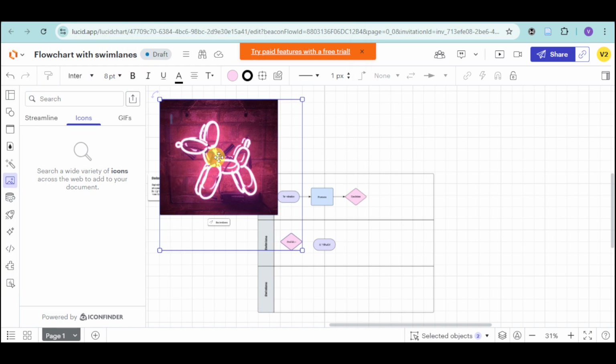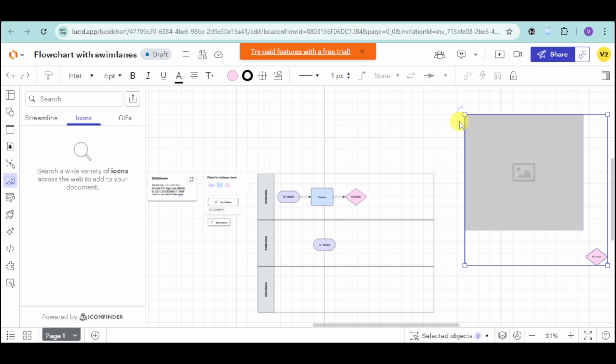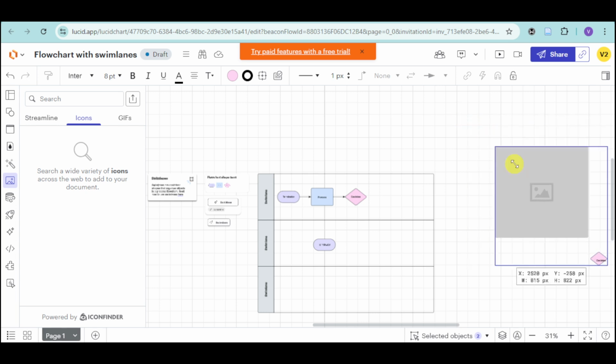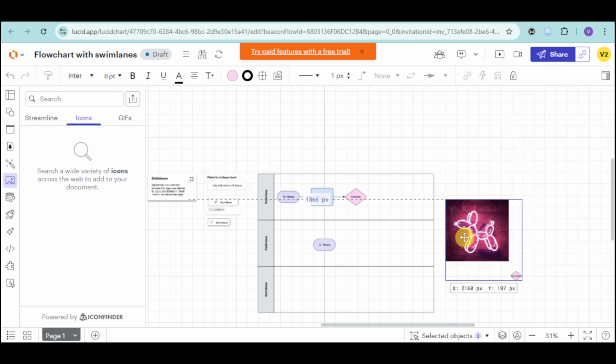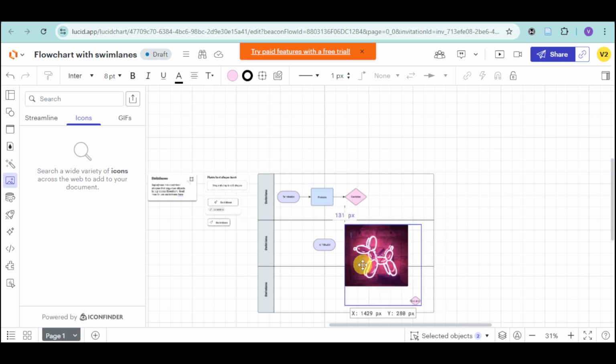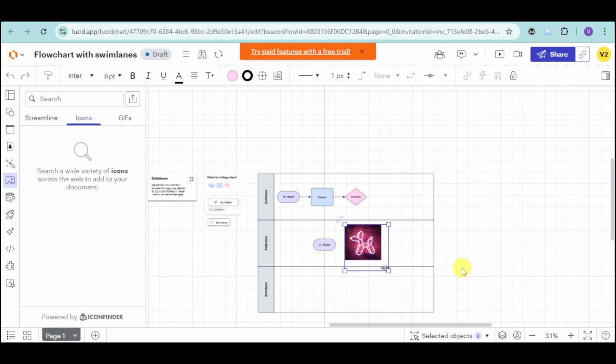Then as you can see right here, it's now inserted. You can just do your thing, resize it, and then move it around wherever you want to put it right here into your actual diagram. So here it is right there. And as you can see, it's already been inserted.